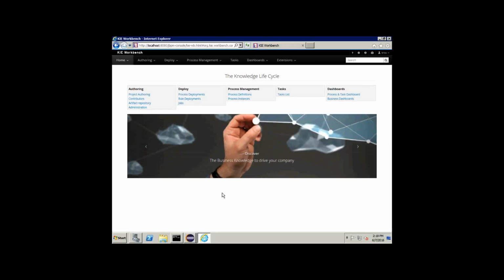This is the dashboard, right? Now you have different options here. You have home, you have authoring, you have deploy, you have process management, you have dashboard, you have extension. There are different units, right? Now, when I click on authoring, I get different perspectives. Okay. Let me go to administration perspective.